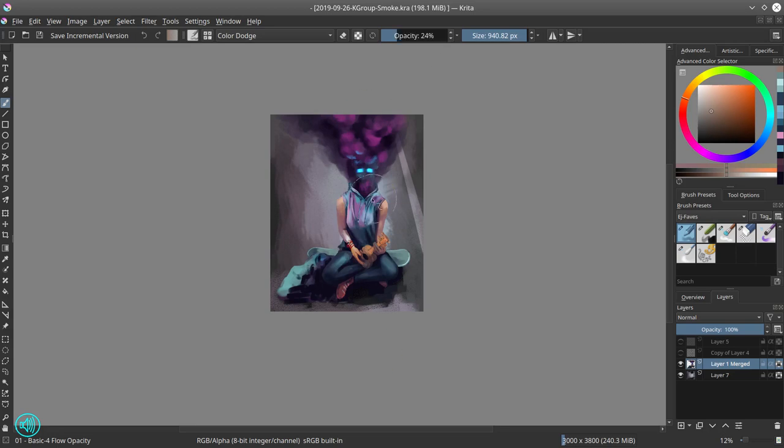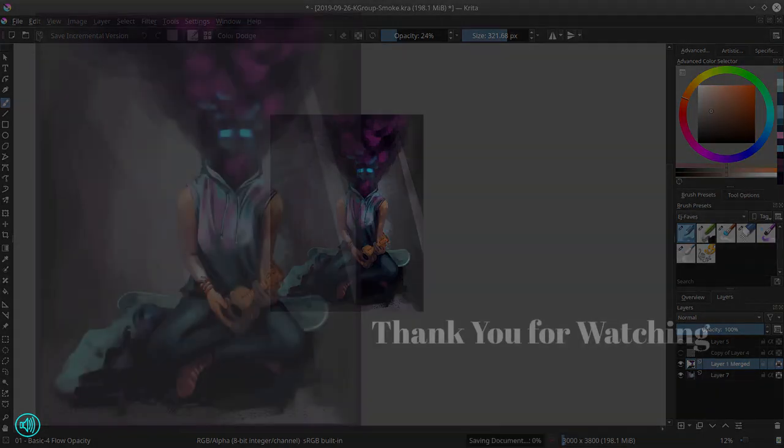So yeah, I added a little bit of color dodge, which I don't think I kept most of anyways because it was getting too bright. But yeah, value checked, it was pretty nice. So overall it came out very, very good.